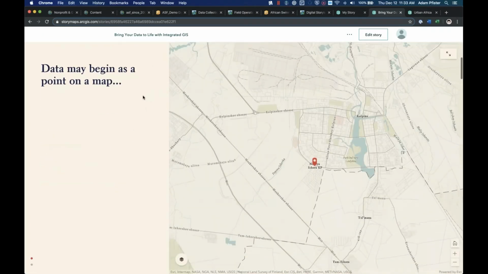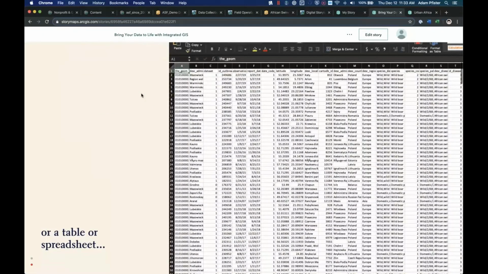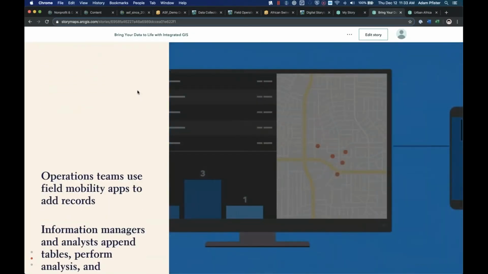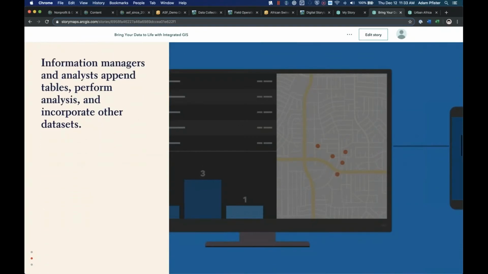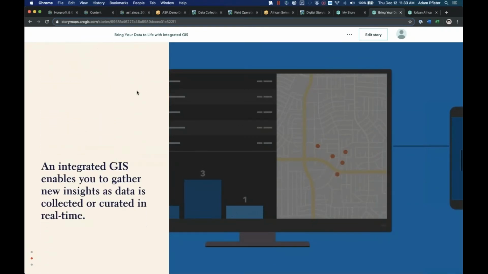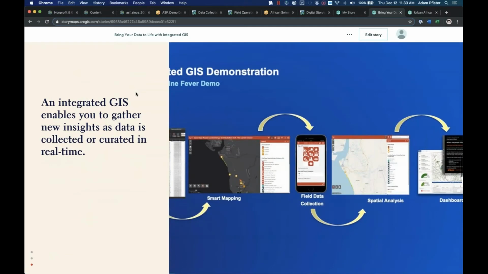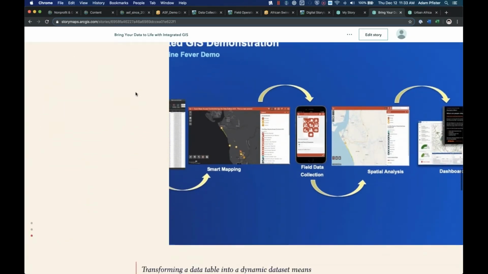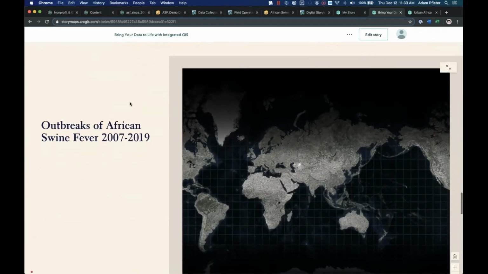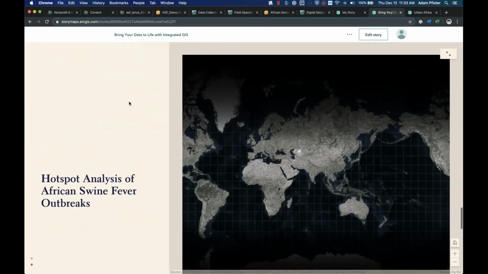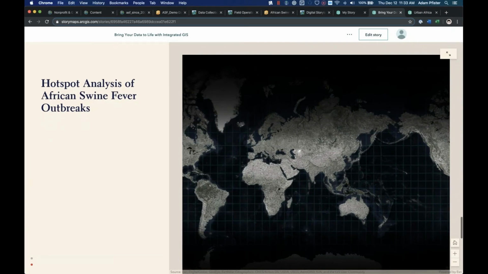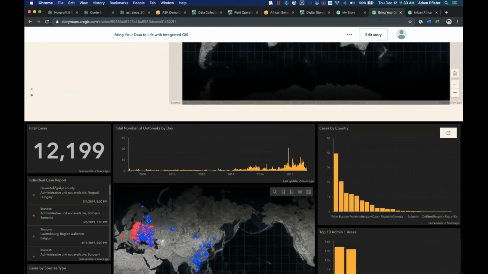So here as we move through, we started looking at how we started with our data. We brought in a table in our spreadsheet, and now we're reviewing some of the concepts that Eric was talking about, how we use these operational layers, how we actually bring together everything in that integrated GIS. What does that look like? And then we actually start reviewing the data itself. So where are the hotspots coming from? Where is the data being collected?